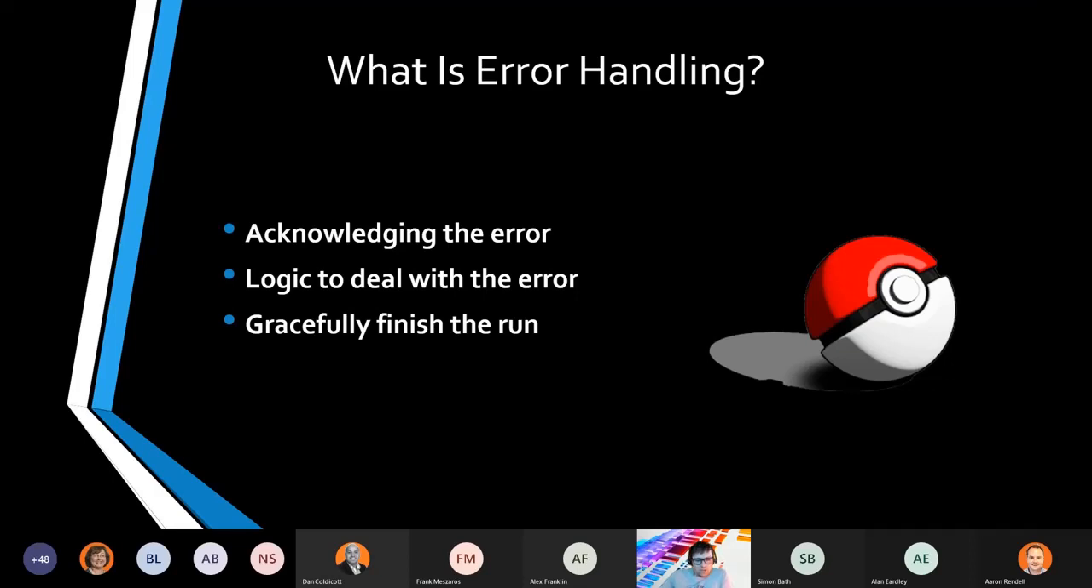We also want logic to deal with the error. That could be logging the error in a SharePoint list, or sending the error off in an email or a Teams message, just to acknowledge that the error is there, and then the logic to deal with it. If you have a support team that you want to send it off to, that makes perfect sense. So then you can do it that way.